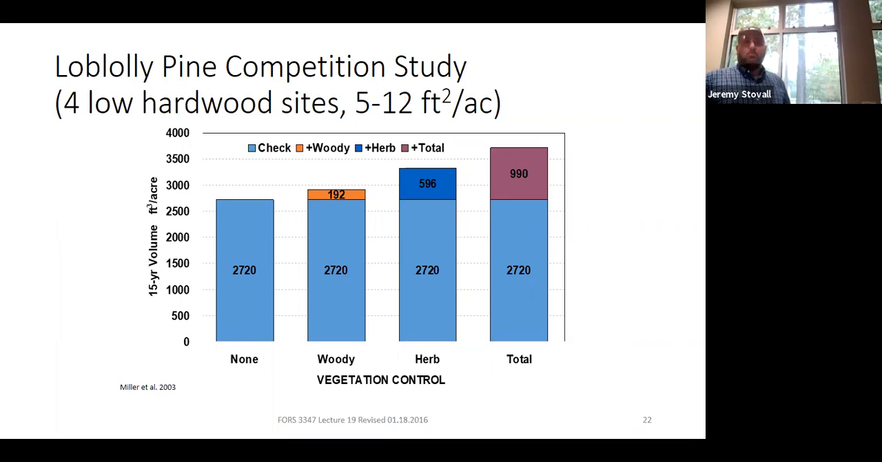So this is already a pretty good site. 81 divided by 15, our MAI is over 5 tons per acre per year. So this is a very productive site, okay? Well, then they applied herbicides to control woody vegetation in some of their plots, and you got a 200 cubic foot per acre per year growth response, about 192. So why didn't you get a big growth response there?